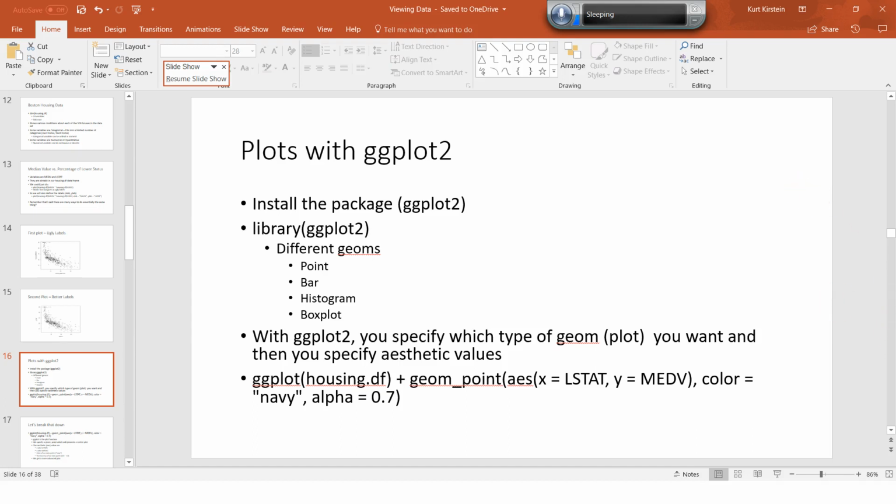Okay. So with ggplot2, you specify which type of geom or plot you want, and then you specify the aesthetic values. So at the very bottom there, I have a command, ggplot(housing.df), that is our data frame, okay, plus, and this is how you determine what type of plot you're going to make. geom_point is a scatter plot, okay, geom_bar would be a bar plot, etc. Then that is followed immediately by a function called aes, which is your aesthetic values. And this is where you set what it is you want your plot to look like.